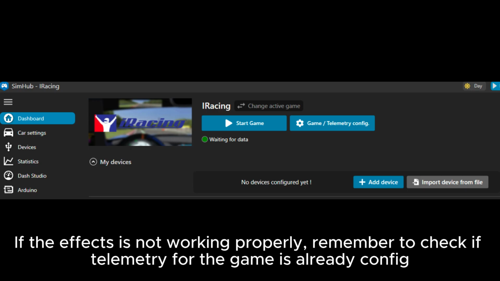If the effects are not working properly, remember to check if telemetry for the game is already configured.